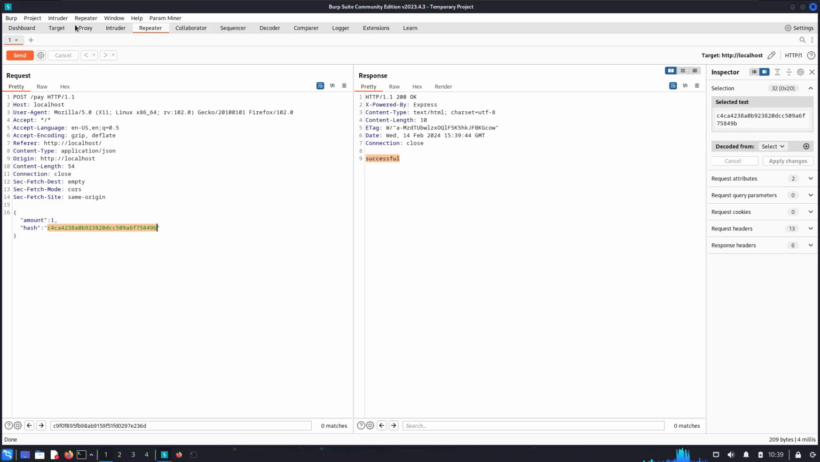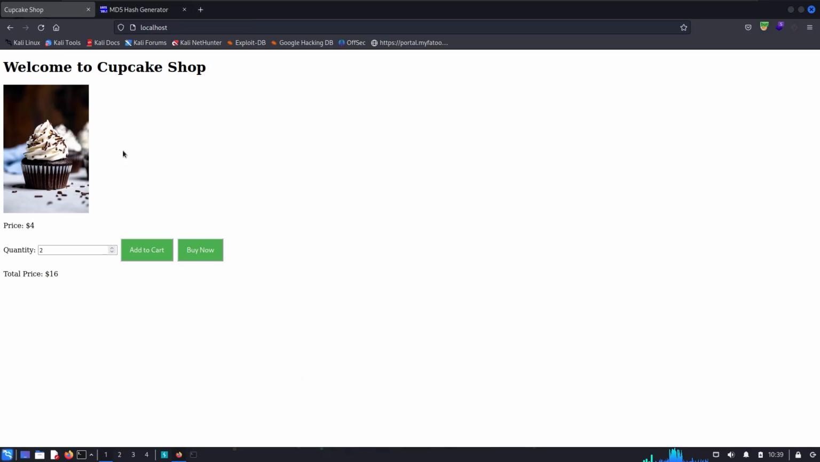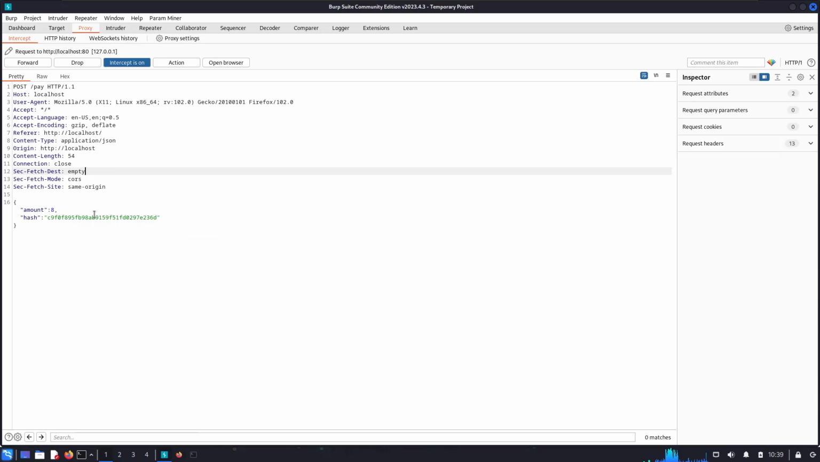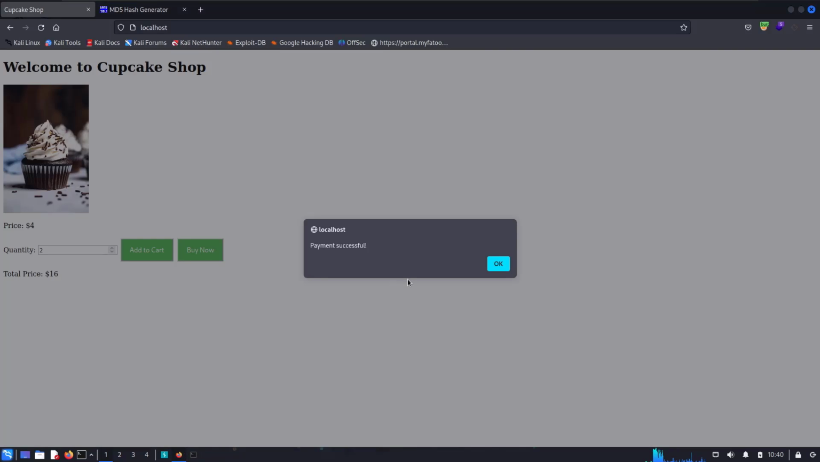I'm just going to copy this hash again, and let's try to click on buy now, and I'm going to modify the hash, and I'm going to change the value to 1. And if I forward this, you will see that now it is saying that payment has been successful, right? So this is how you can read the minified JS code. You need to have some knowledge of JavaScript so that you'll understand what is going on between the front end and the back end, right? I hope you have understood how we can read minified JavaScript code.